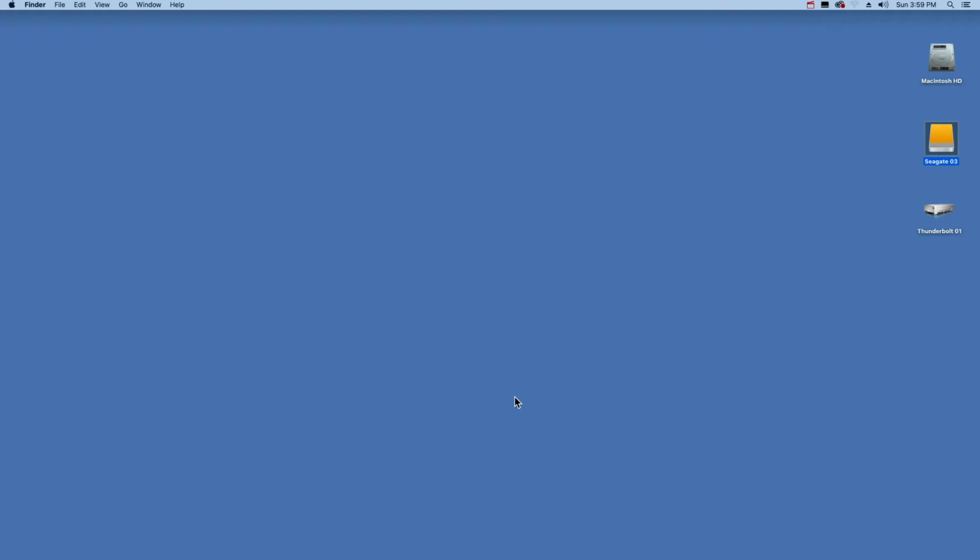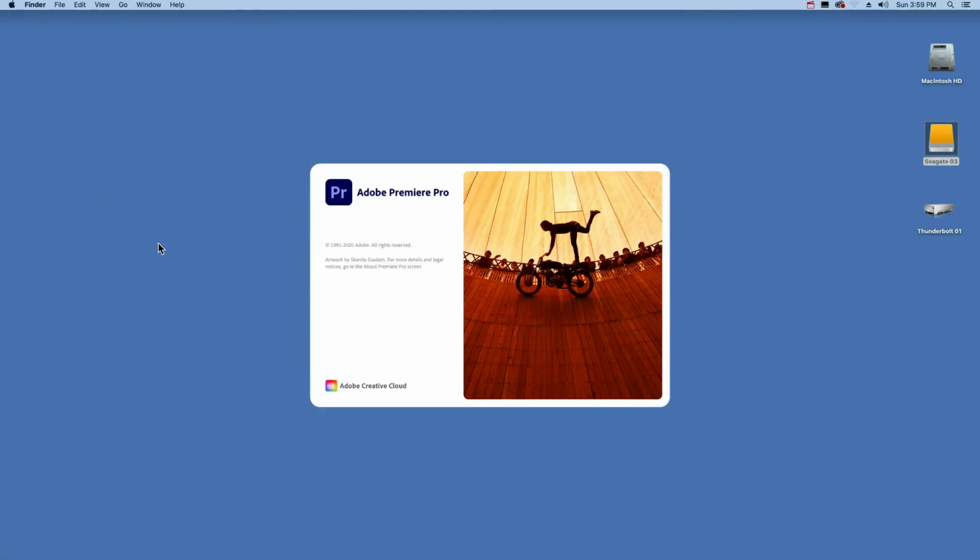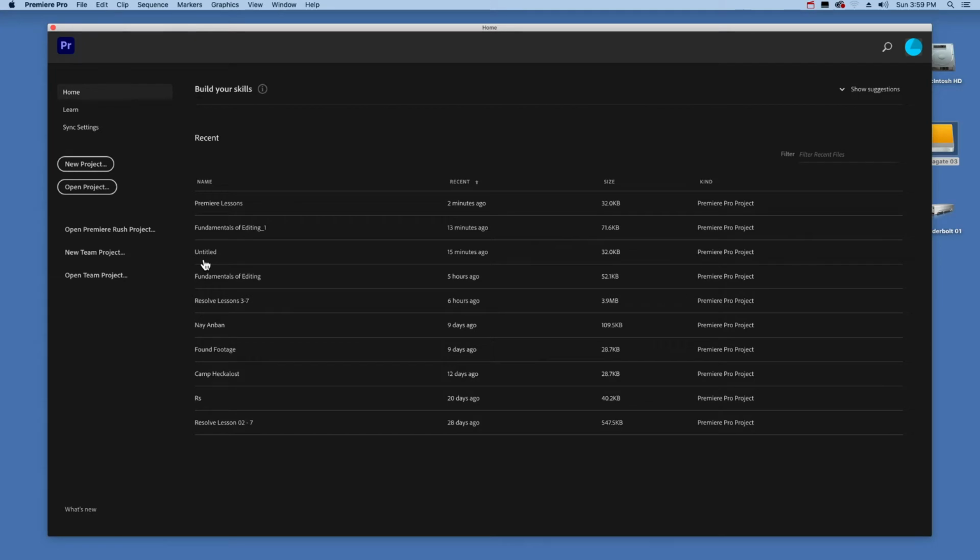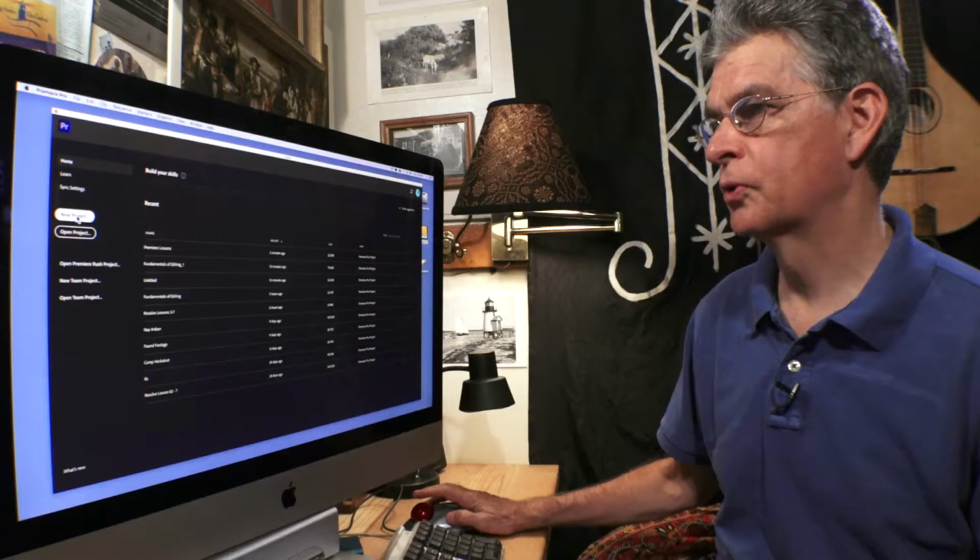And now we are ready to open Premiere. So I'm going to Premiere on the dock, clicking that, and then waiting while the program loads. And then we get this home window in which, if we have existing projects already, we can choose them from here. But in this case, we want to go to New Project.